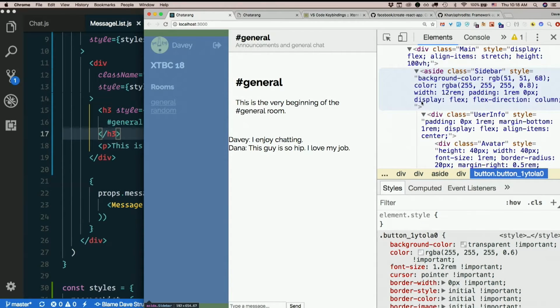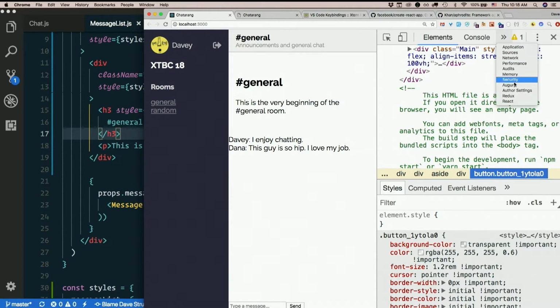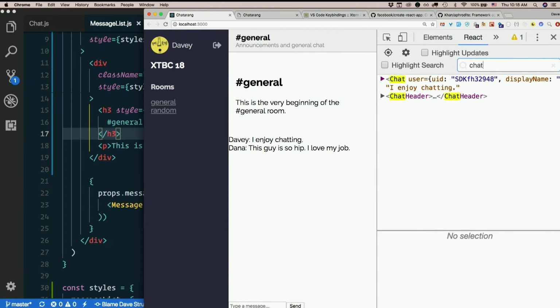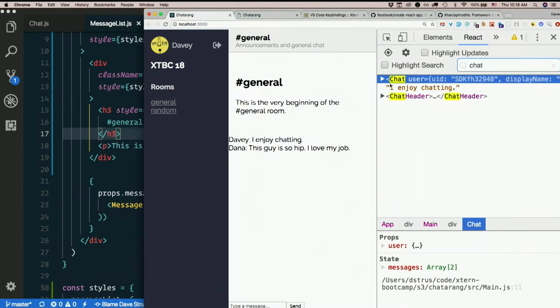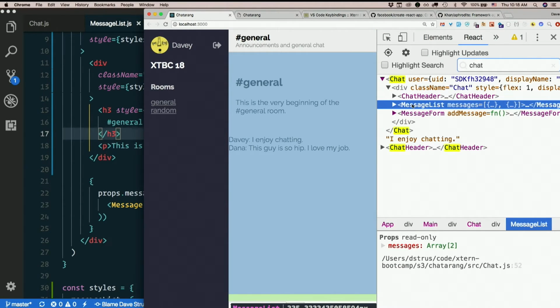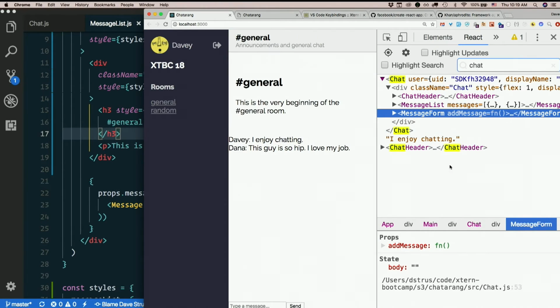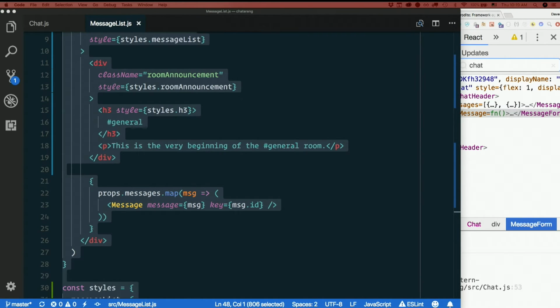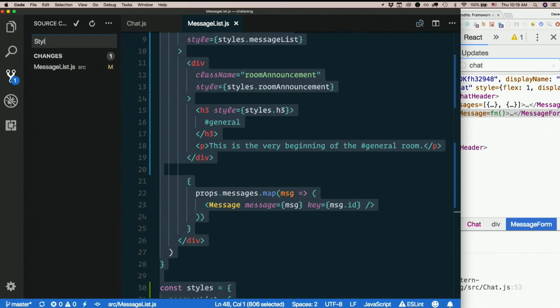So looking at our components, if we look at chat, chat's all this stuff on the right. Here's chat header. Here's message list. That's almost the whole rest of the page with message form at the very bottom. Cool. So here's my message list component. Style message list.